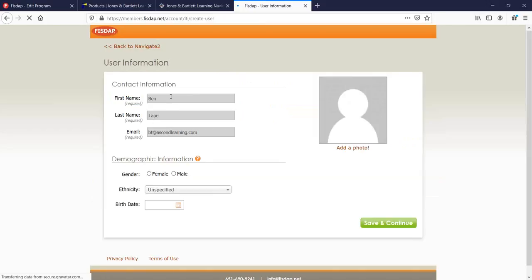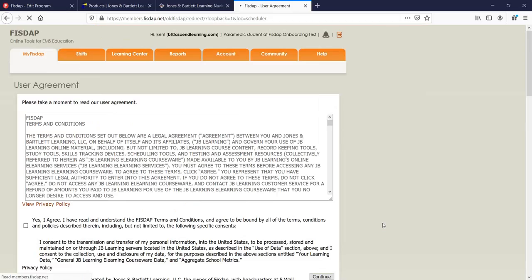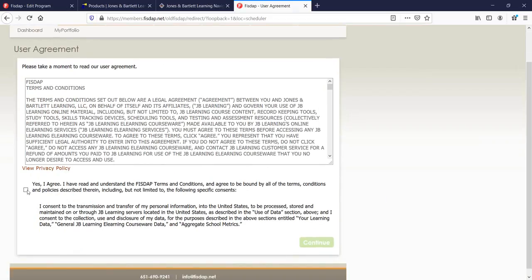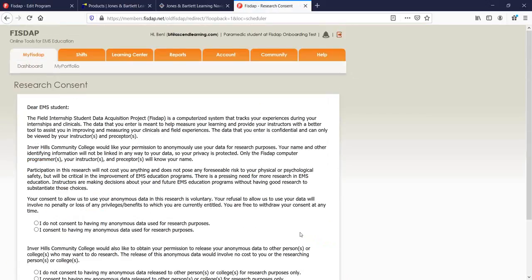And it's just going to confirm your information. Demographic information is not required. It's used for research purposes for our research summits that we do. But again, it's not necessary in this case. I'm just going to go ahead and ignore it and just hit Save and Continue. It'll have me agree to the Fisdap terms. And I'm just going to select that and hit Continue.